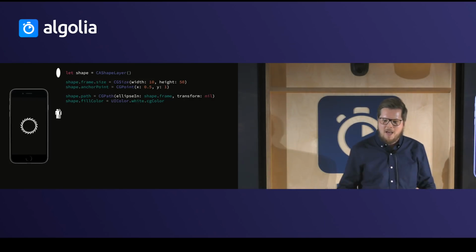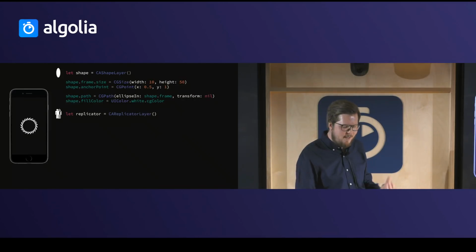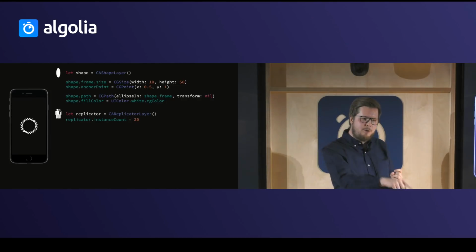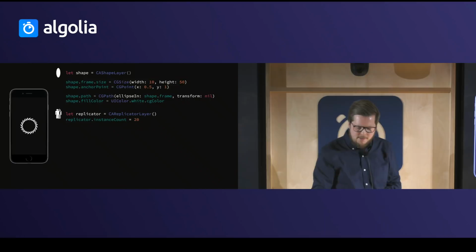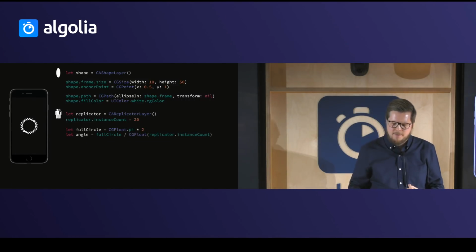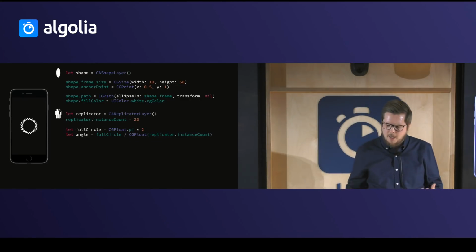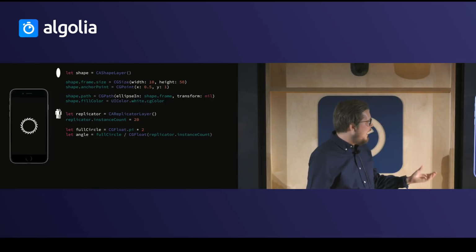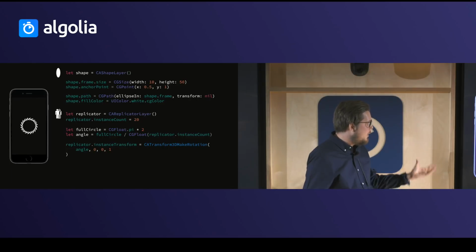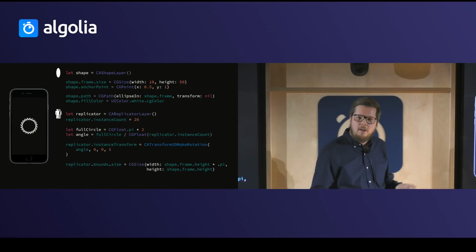Now let's get to the magic. Let's get to the replicator. So we create a replicator layer just like before, and we set the instance count. In this case, 20. So in order to fill out the whole circle with these small little pieces, we want to calculate the angle which we should rotate each instance. So I'm going to use the full circle, that is, 2 times pi in radians, and then I just divide that by the number of instances that I have. I then use that angle to create a transform, and I set that as my instance transform. And then I set the size of the replicator, and I'm done.